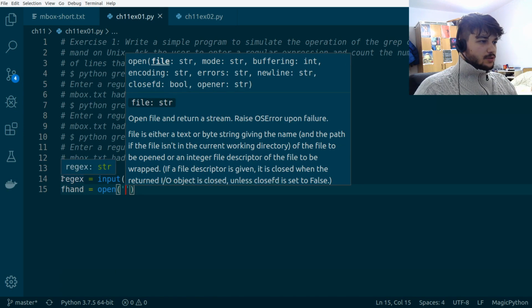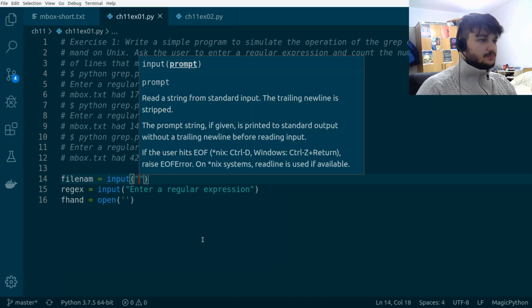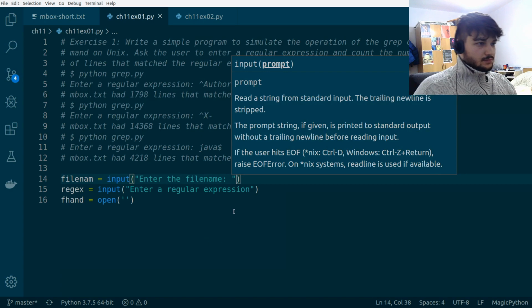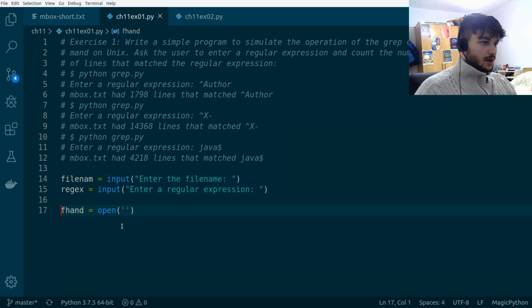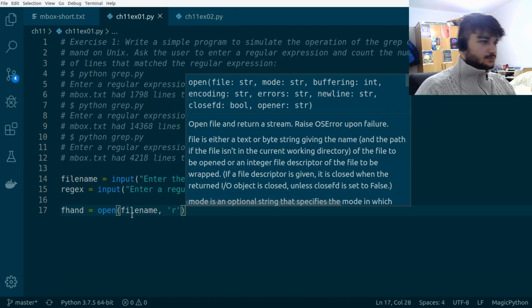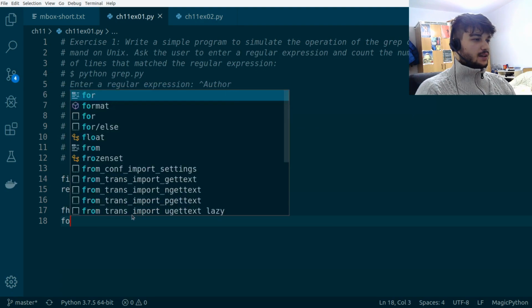Maybe you want to also get the name of the file from the user, so I'm going to add that as well. File name equals input, enter the file name, and here I'm going to add a colon as well. So I'm going to open the file name, only in read mode.